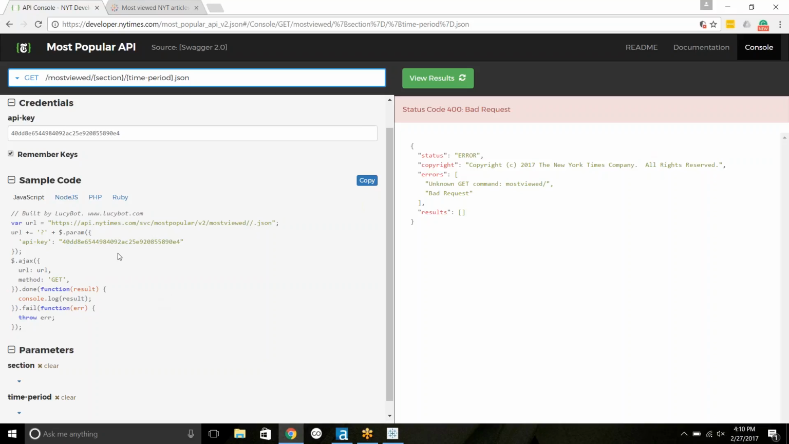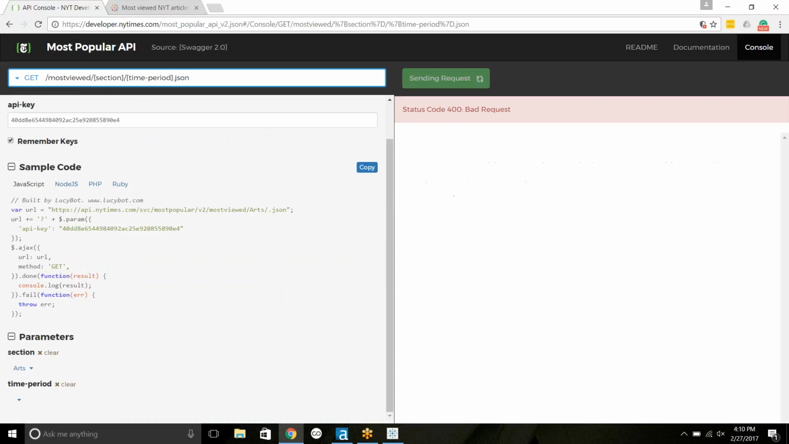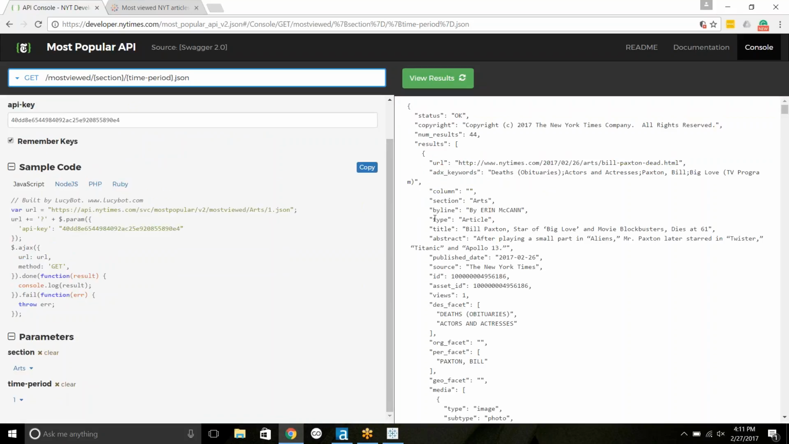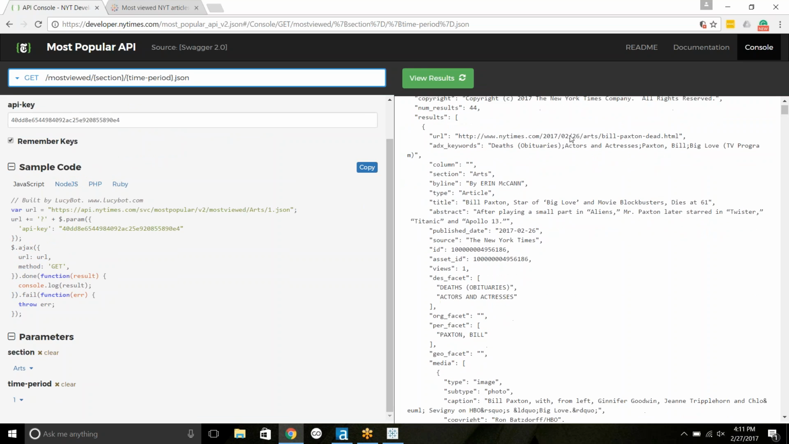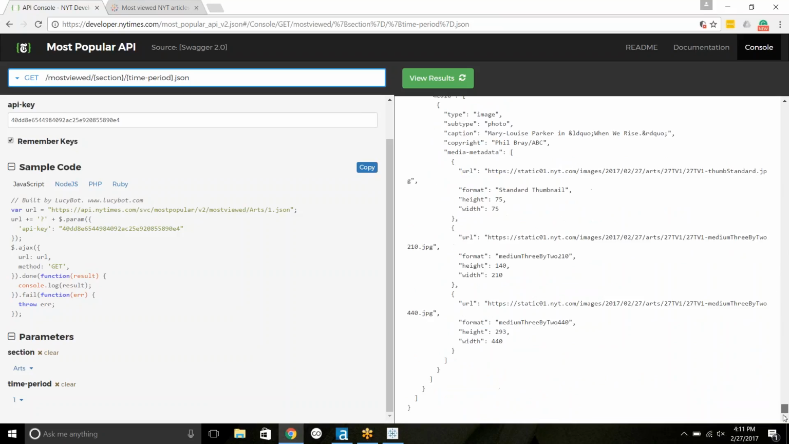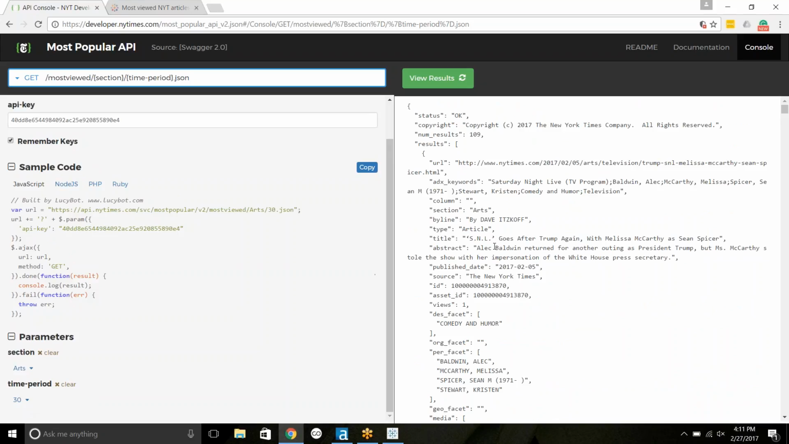The other thing I realized by playing around with this site was that when you select a section of the newspaper, choose arts, and then you can choose your time period, either 1 day, 7 days, or 30 days. So I tried with 1 day first, and I realized that I only got 20 results. And then I changed it to 30, expecting to get a load more, and I still only got 20 results.